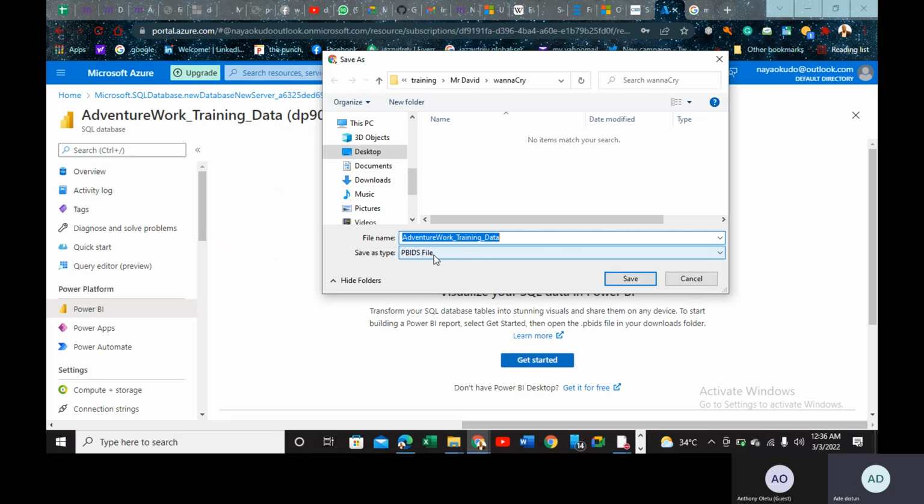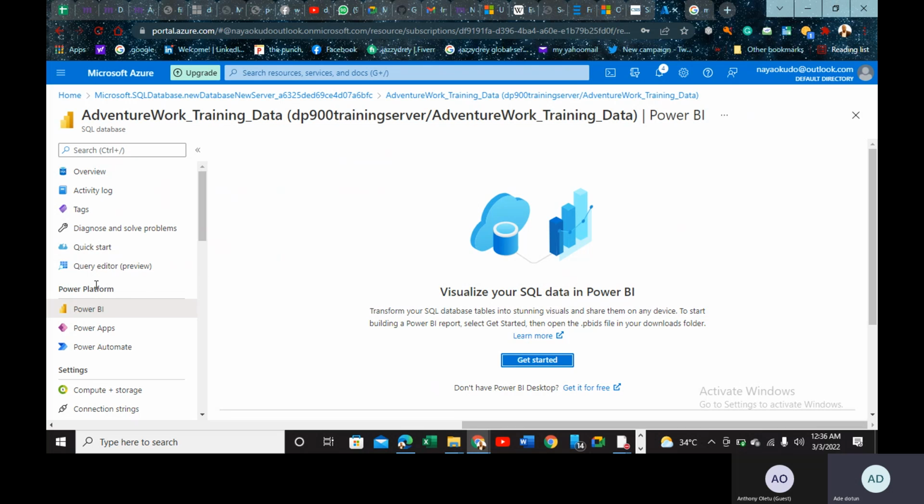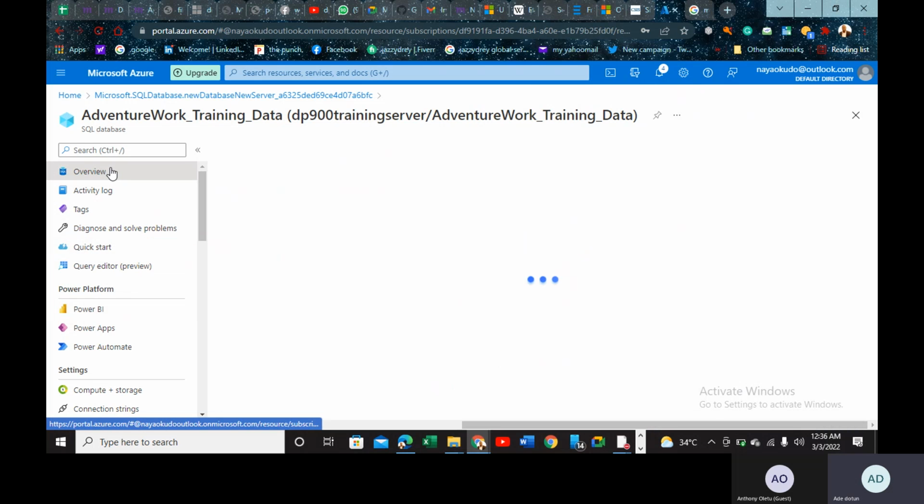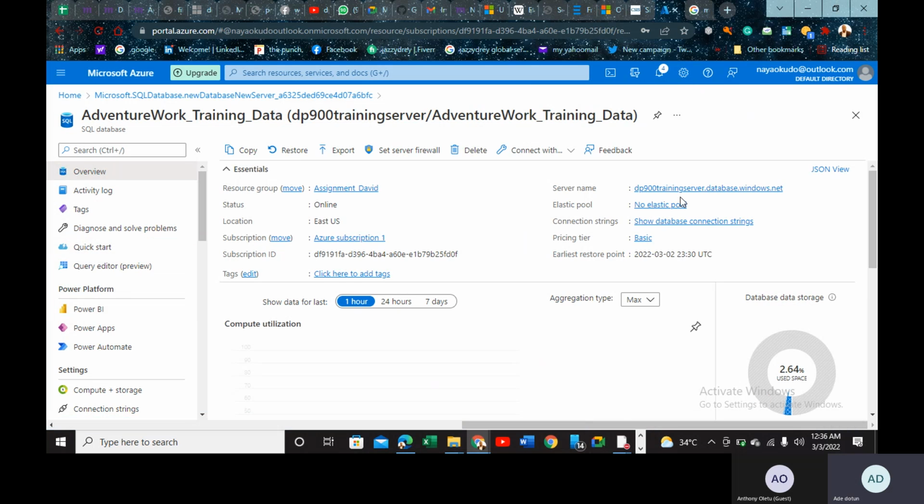Can you see? It's asking us to download Power BI. So which means that, remember, you already have your Power BI, Azure Data Studio, all those things. You already have it. So all you need to do now is copy this server name, this link, plus the username and password, then you will access it.